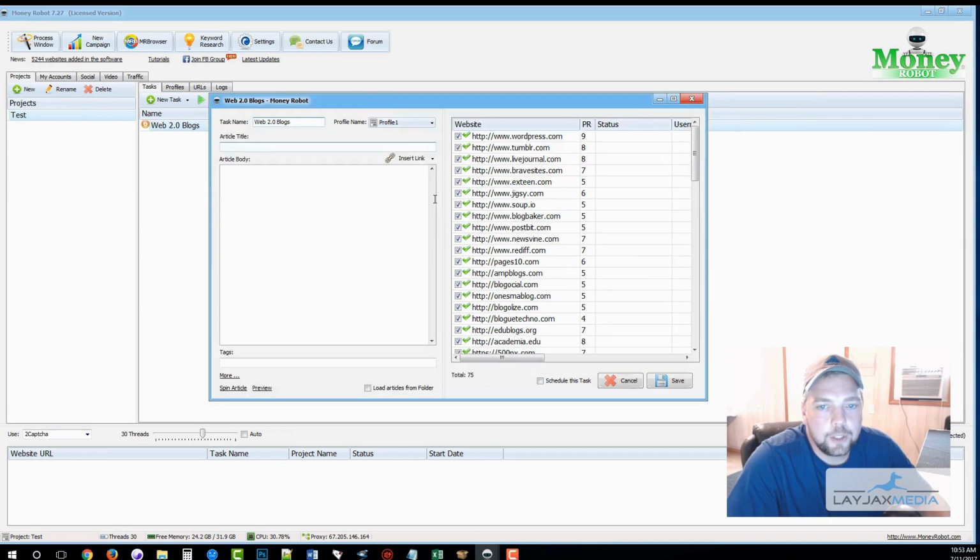From here, it is going to show me that there are a total of 75 blogs currently, including WordPress, Tumblr, LiveJournal, some very powerful blogs that it's going to create for us by using this task. Up here, we can rename the task whatever we want. We can create a unique profile for it if we want to, or use the one that Money Robot gives us.